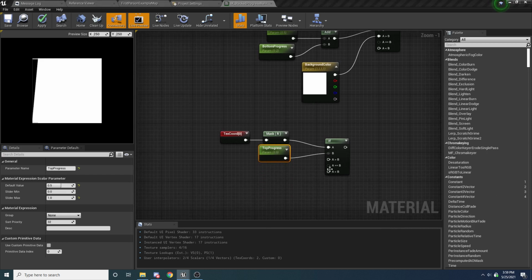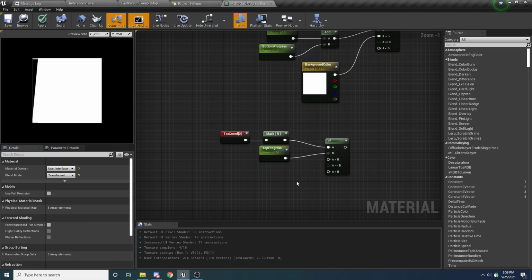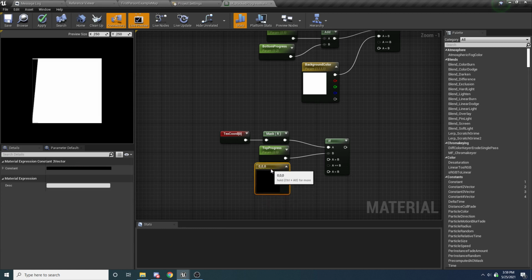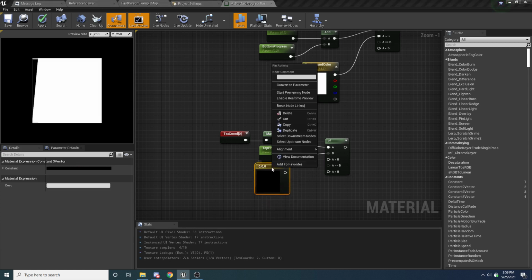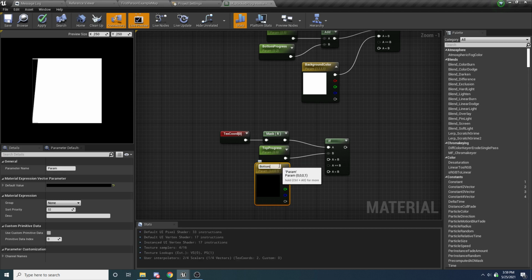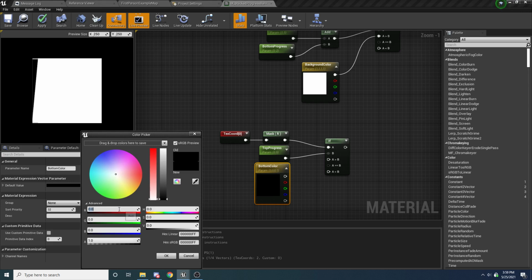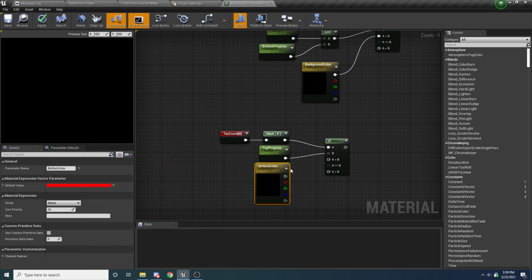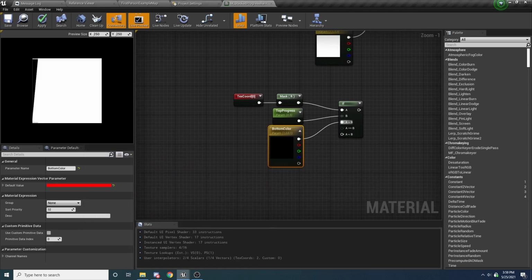And then for our greater than case, we want to use whatever color we want for the bottom progress bar. So again, let's hold down 3 and left click, and that'll create us a constant 3 vector. And then let's right click, convert to parameter, and we'll call this the bottom color. And then we will make this red by default. And then that will go into our A greater than B.